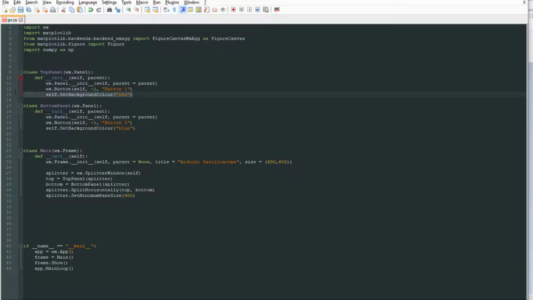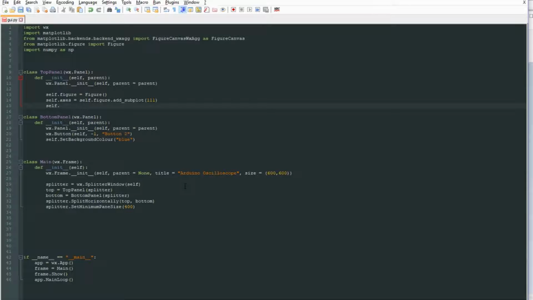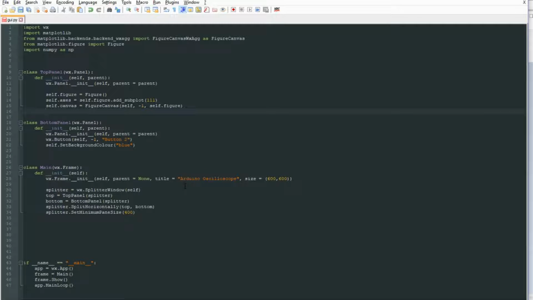So let's take away this background color. Let's take away the button. And let's put our figure on. So self.figure is equal to Figure. self.axis is equal to self.figure.add_subplot(111). And what this is, is first row, first column, first graph. And let's add the canvas. self.canvas is equal to FigureCanvas, and it's going to take self.figure. And then I think this is good.